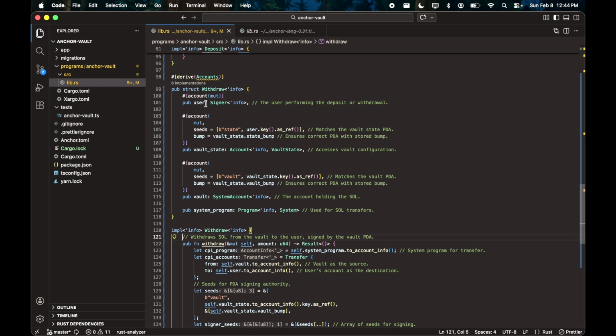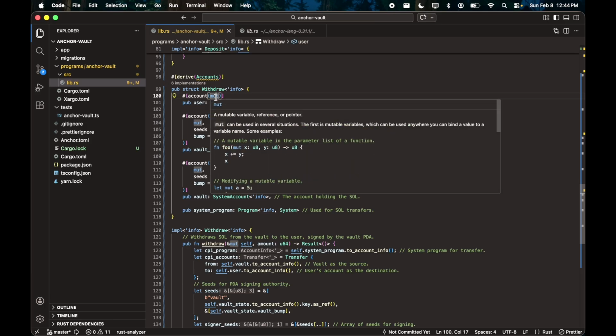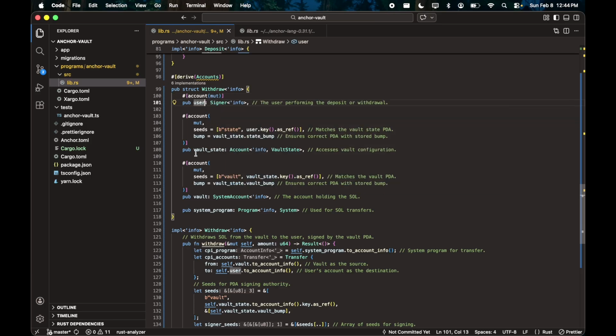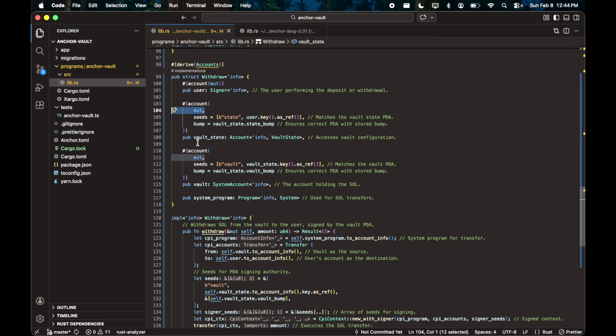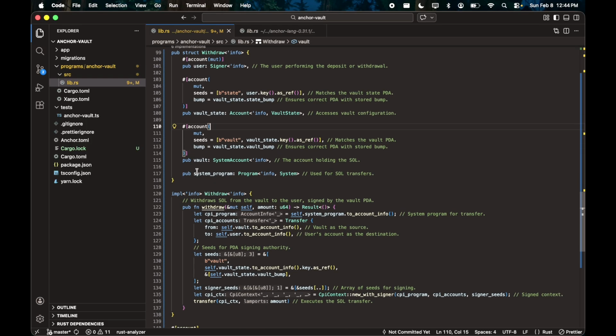If you notice, we have our user as a signer, and it's mutable because the lamports are going to change in this account. After that, we have our vault state. This is also mutable because we are going to update the state. After that, the vault, this is also mutable because we are going to change the lamports. We're basically going to transfer lamports from the vault back to the user. After that, we have our system program.